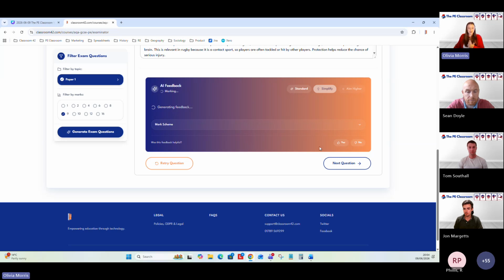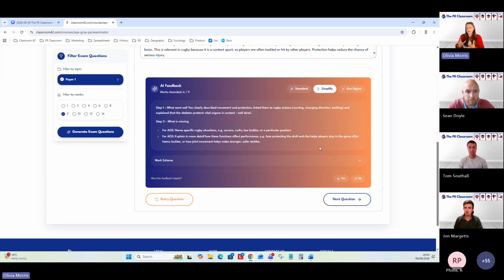They have a simplify button. This will break down the feedback into two steps, what went well and what is missing. Makes it nice and simple for pupils, gives some positive reinforcement in the first step, and just gives some really, really simple, easy, actionable what are missings, and linking it to the AOs as well.